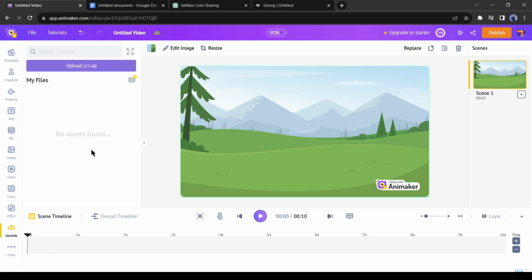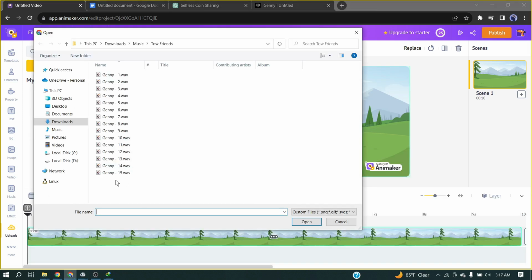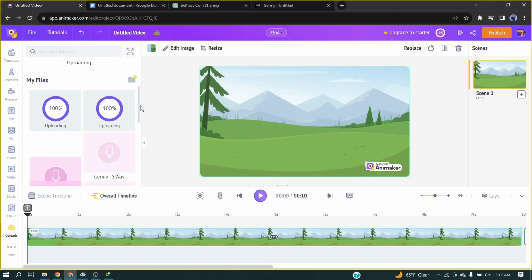Okay, click on the upload icon from here, then select upload again. Now select your audio files. Remember that you can upload only 10 files at one time. If you have more than 10, then upload them step by step.